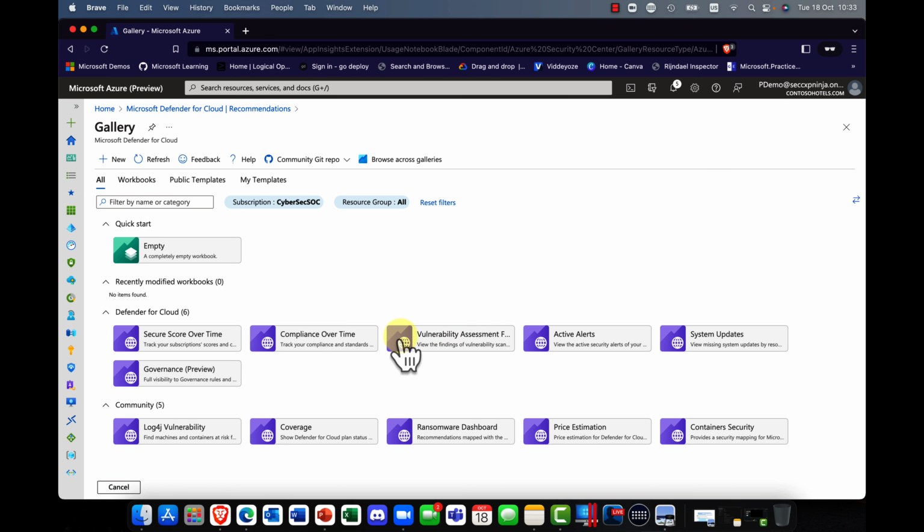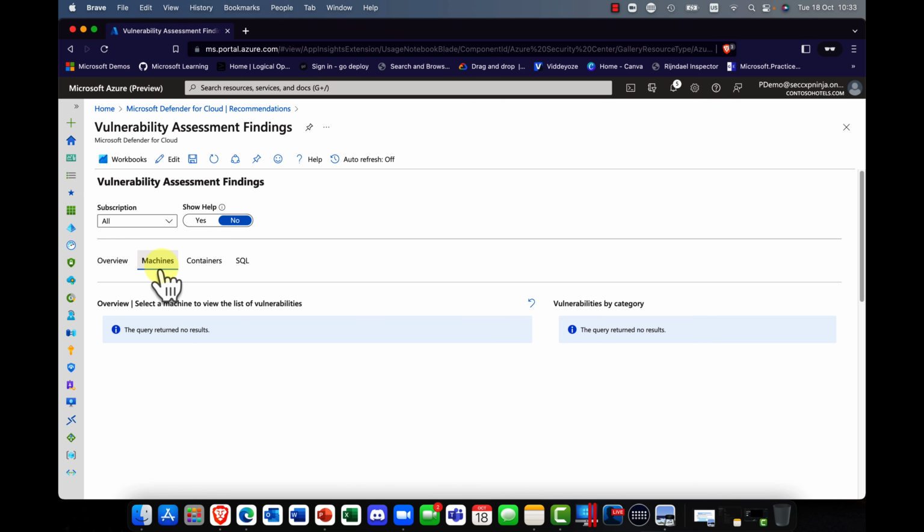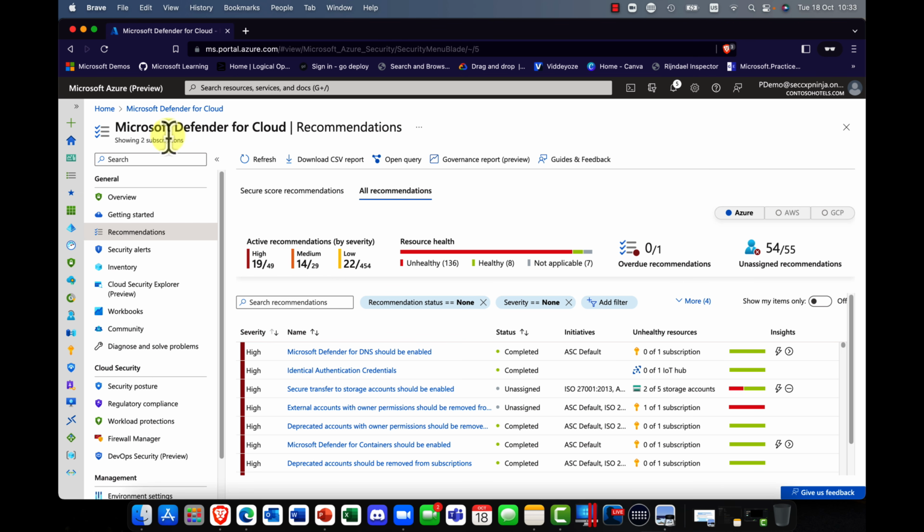So for example, if I wanted to, let's say, run a vulnerability assessment, I can then say, yeah, I want to run this on a particular subscription. Again, here you can see at the moment there's no vulnerabilities. This is just demo data. So you can see if there are any virtual machines, if you've got any storage containers, any SQL databases that need done, you'll see that information there as well.